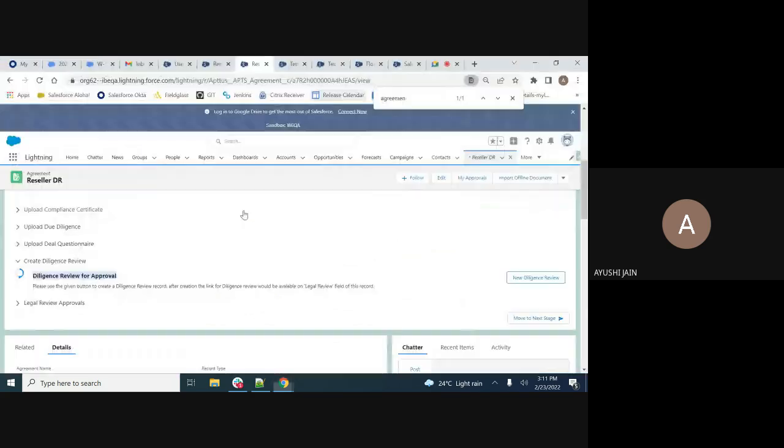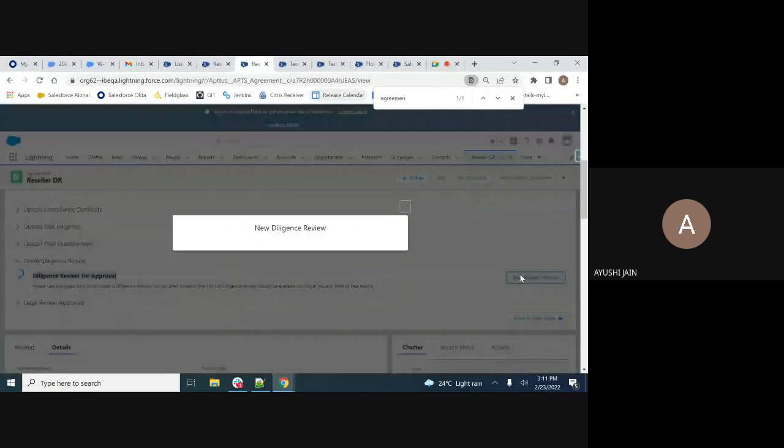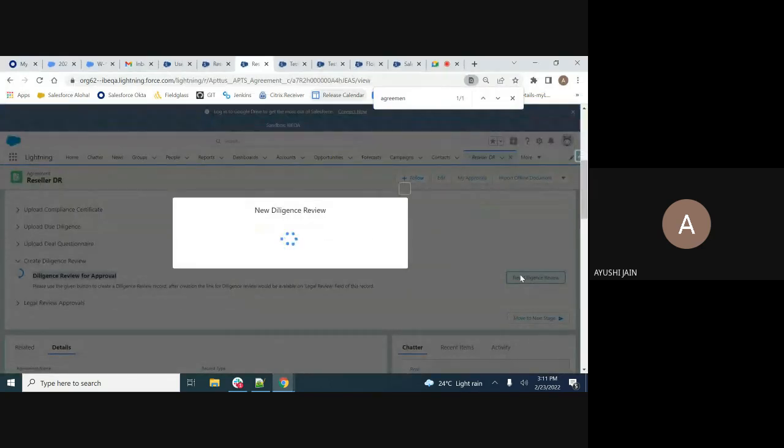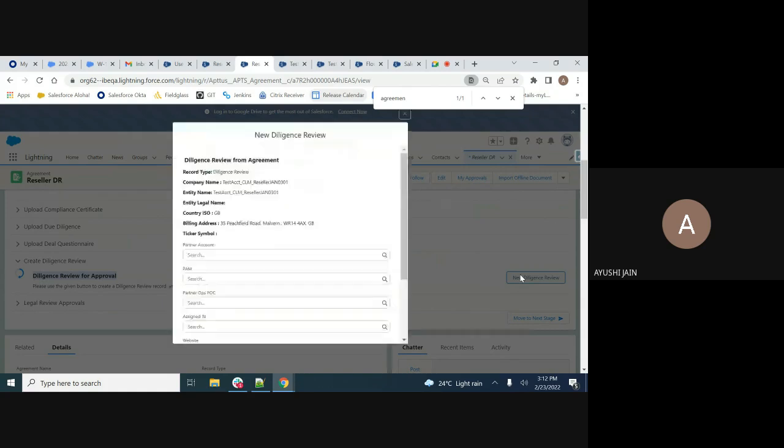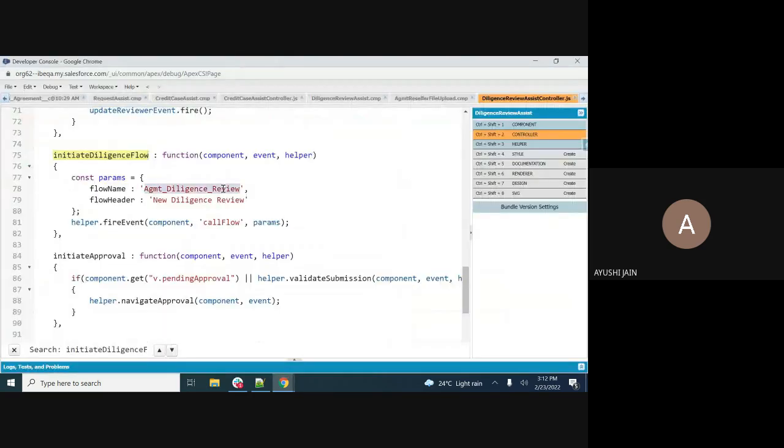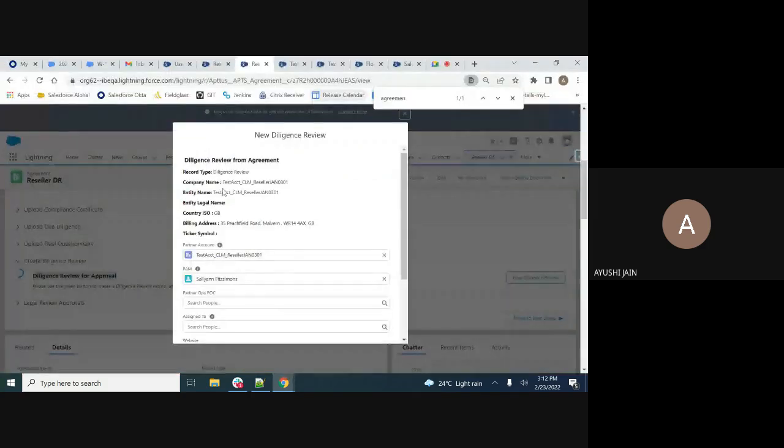So we can check this flow as well. Here, when we click on new diligence review, yeah, here we can see this is the flow. Let me show you this flow as well. AGMT diligence review.